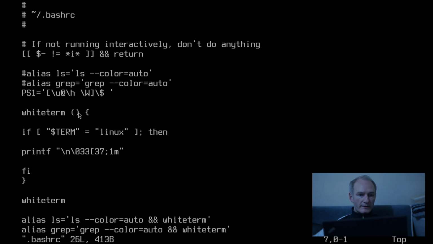So what we did here, I'll come back to this in a second. What I did here, I created a function. See that? white_term, right? So white_term is a function I created. You can see the function rules there, the syntax. And then inside that function, I put the if statement.